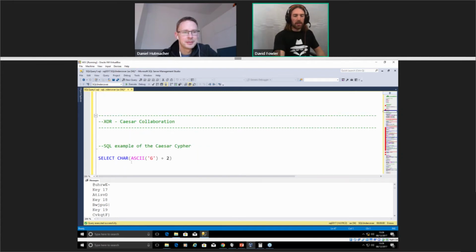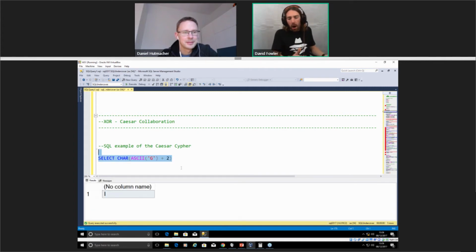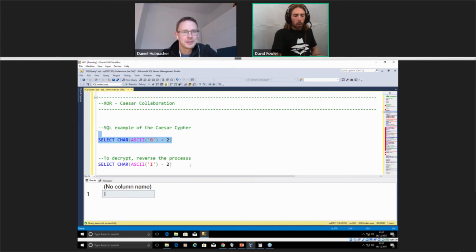So the first thing we need to do is get our ASCII code and perform a shift on the ASCII code. Essentially move the G 2 places along in the alphabet. If we do that, we end up with an I. So A, B, C, D, E, F, G, H, I. To decrypt the Caesar cipher, we just reverse it. We'll do a reverse shift on our ciphertext. We do that, and out pops the G.